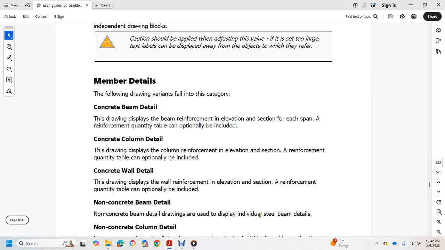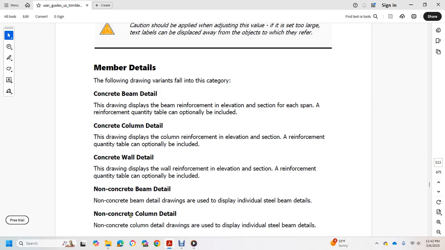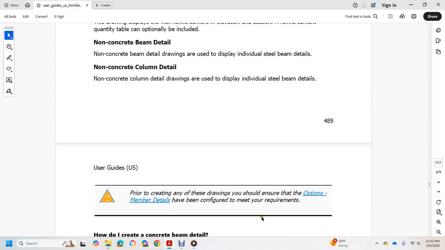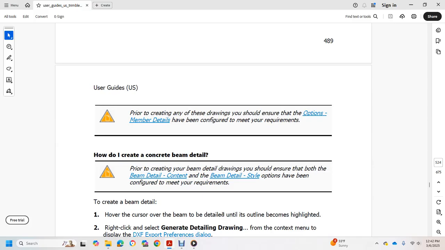Non-concrete beam detail drawings display individual beam details. Non-concrete column detail drawings display individual column details. Prior to creating any of these drawings, you should enter the member details options and have them configured to meet your requirements. How do I create a concrete beam detail?